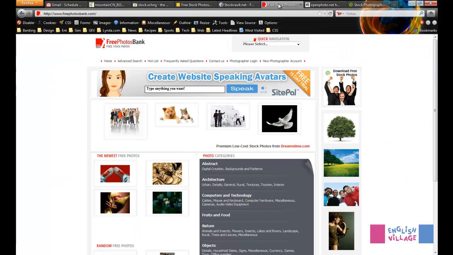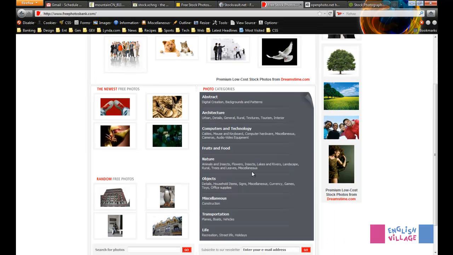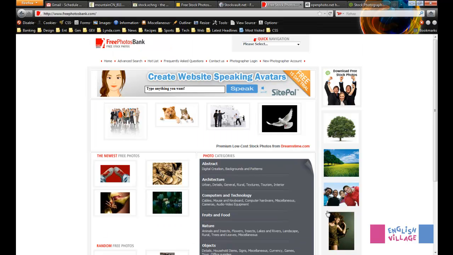The fifth option is Free Photos Bank. And again, works in exactly the same way. You can turn off this annoying flash ad. And once again, you just search, you can use your categories, and you're going to find tons and tons of high quality free images over here as well.